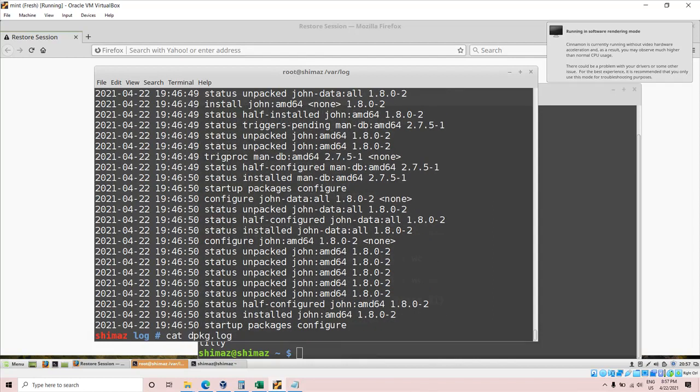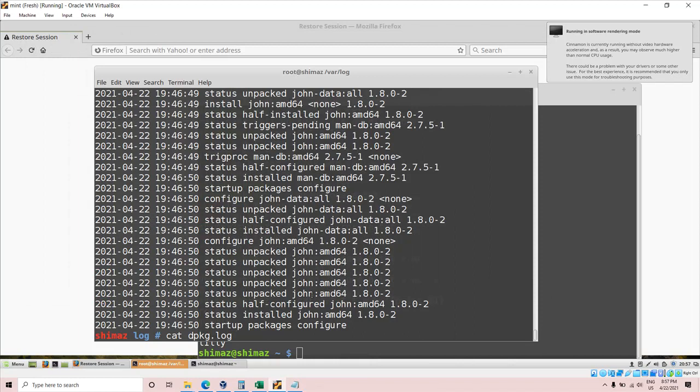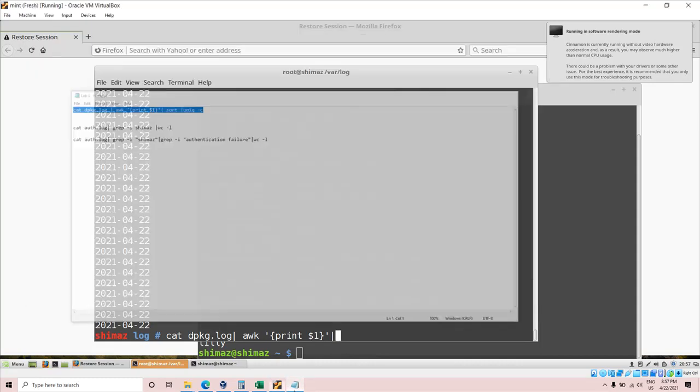Then we want to filter the data. Let's say we want just the first column. So awk, okay. Then brace print, then dollar one, it returns the first column. Now it's just returning the first column. Then we use the pipe. We use the pipe in order to sort.